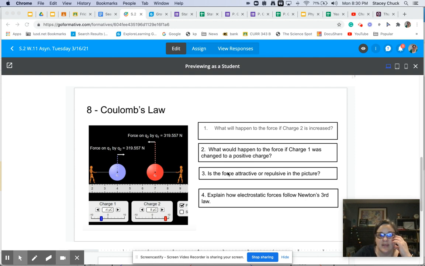Number 3, is the force attractive or repulsive in the picture? So in this particular instance, in this photo, is the force attractive or repulsive? Question 4, explain how electrostatic forces follow Newton's third law. Now, you can change the position of these boxes if you need more space. So you can drag the text boxes up and then extend them to have more room, but you should be able to fit all 4 in this same space, but you might have to separate them a little bit to have room to put in your answers.